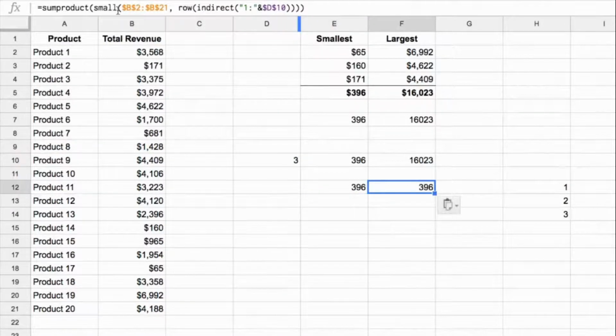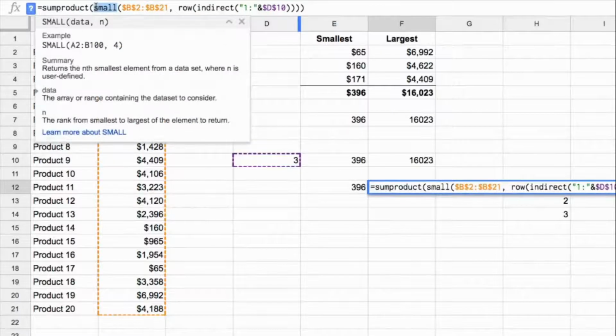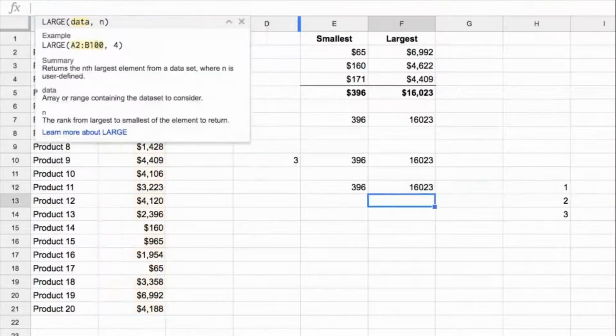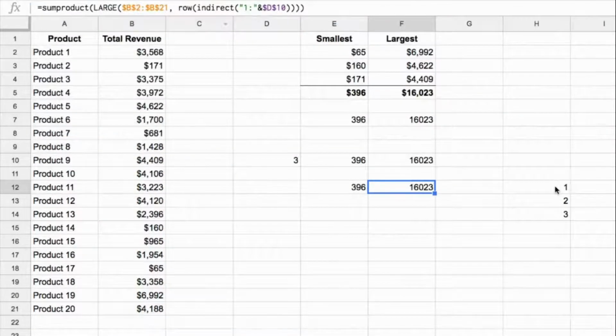Again, if I copy that over and change SMALL to LARGE, we'll see it gives me the same as the 16,000. So that's using SMALL and LARGE to do some pretty nifty calculations. And that's the SMALL function and the LARGE function, a little introduction and some use cases for them. So thanks for watching, folks.